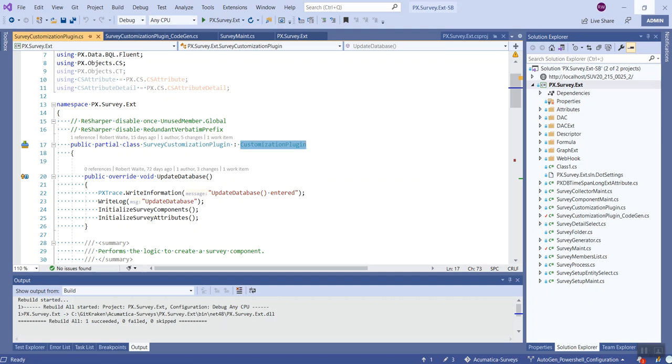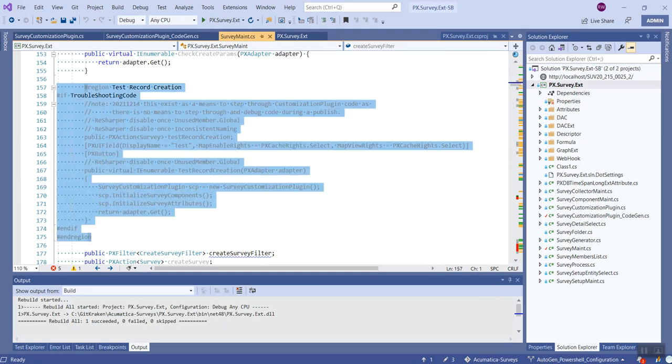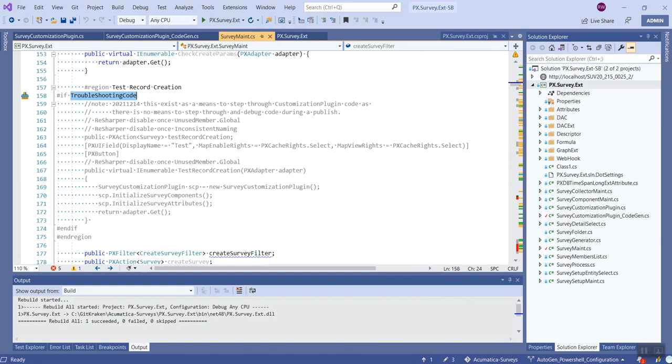But what I did to actually solve that is I wrote a temporary PXAction. I can actually show it to you here. I had this here. You can notice that it's all grayed out. I have this configured with conditional compilation. So I need to put the project into troubleshooting code mode before this actually compiles. I don't want this button to be on the screen in a production instance. I don't want to get rid of the code either because I might need it again in the future.